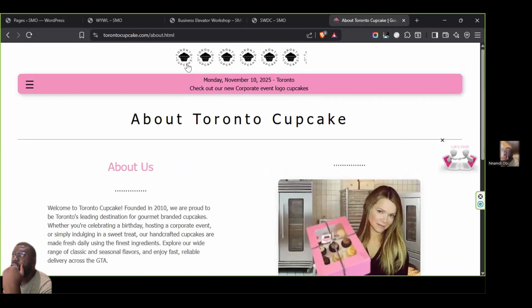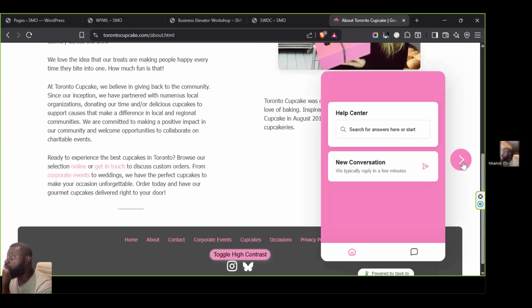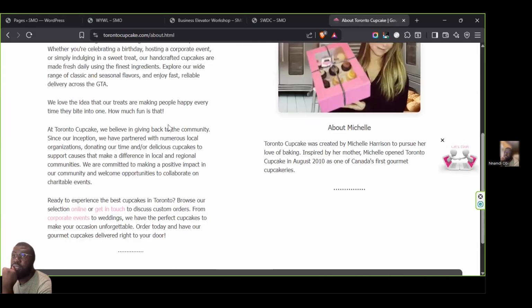I don't understand if this is supposed to be a logo, right? I'm seeing these chats. This is not supposed to be here. What happens when you click it? Okay, a chat box comes up, but it's very weird that it's here. It's supposed to be somewhere down. Chat boxes are usually down. But just look at this website.